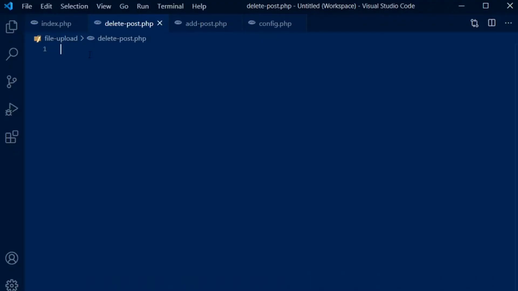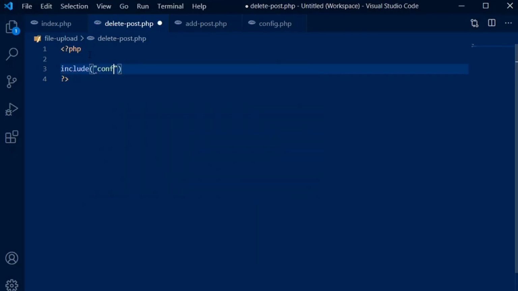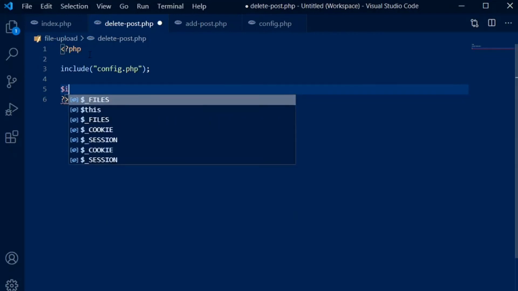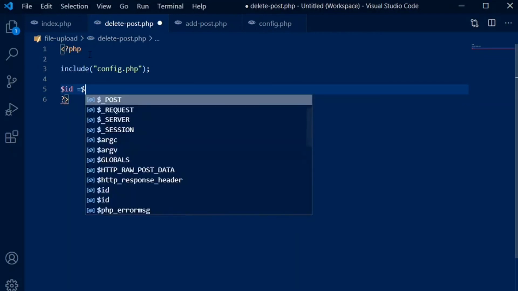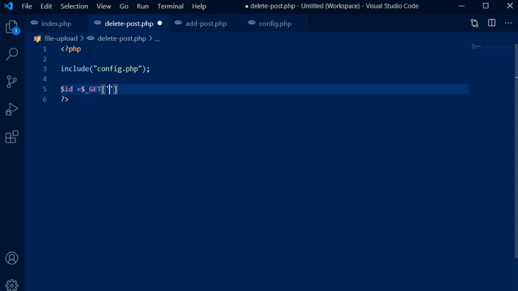In delete post.php, start the php tag. In here at first we need to include our database config.php. Below here we are going to get the id that we pass inside our url by using the GET function. This is a global function, id. Now we are getting the id. By using this id we are going to delete the post.